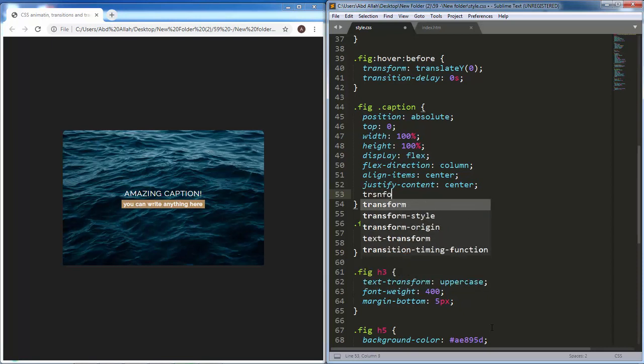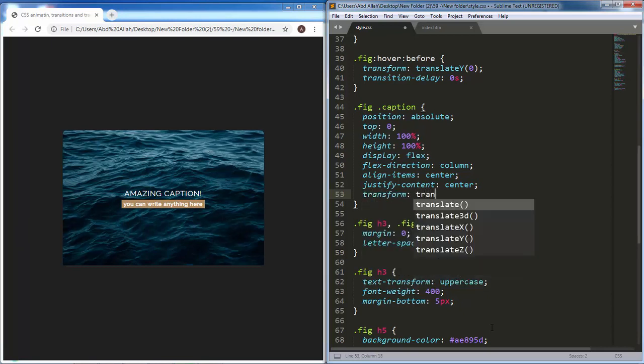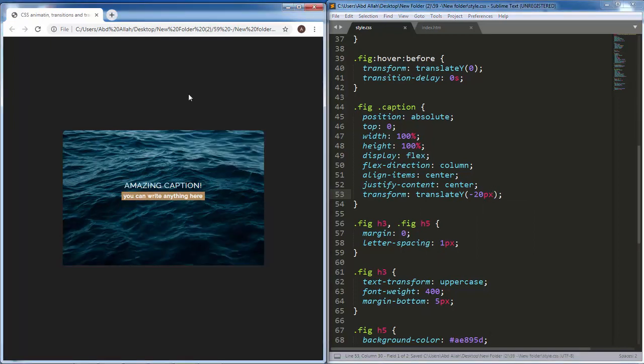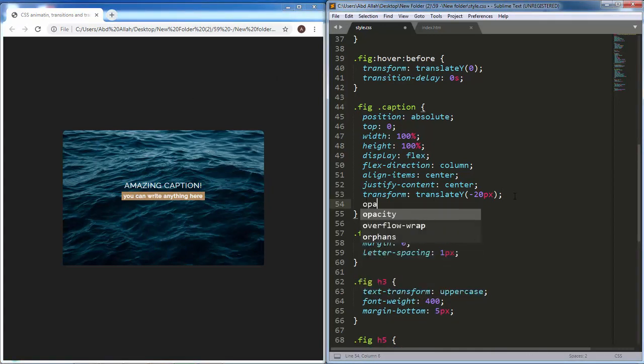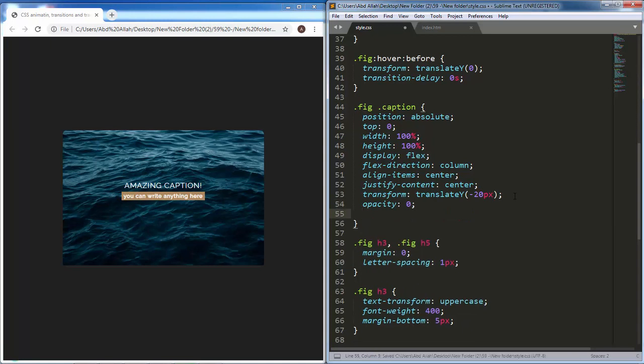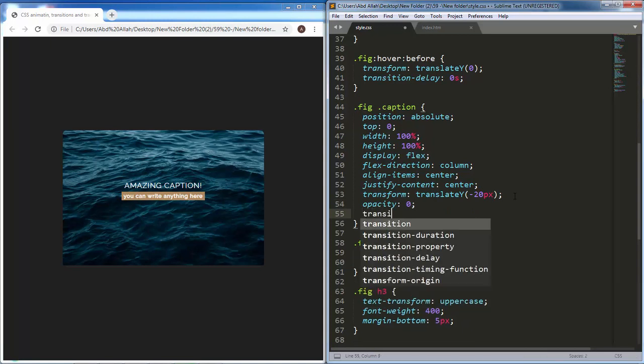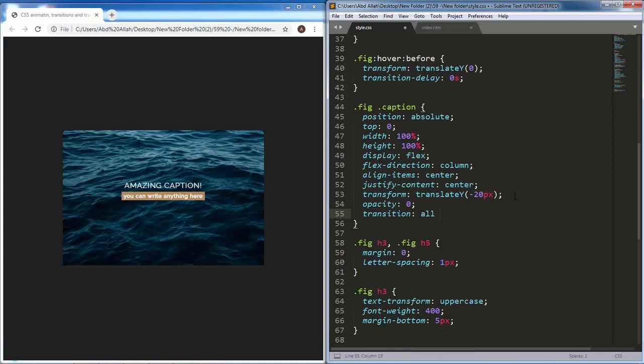Then add transform, translateY, minus 20 pixels, so it will move upward by 20 pixels. Then we want it to be transparent, so we will add opacity, 0, and finally, transition, all, 0.25 seconds.